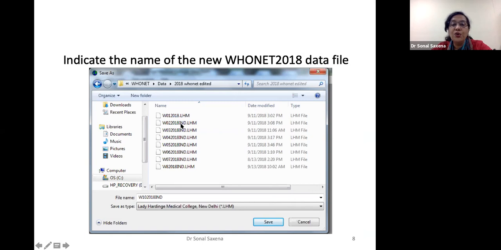So you have 2018 LHM. This is how IND is for India. So if I'm creating another file, say for October 2018, I give it a name of W1018IND. As a seasoned user, I like to give a new name for each month, because once it happened with me that my data crashed in September and I lost 8-9 months of data.